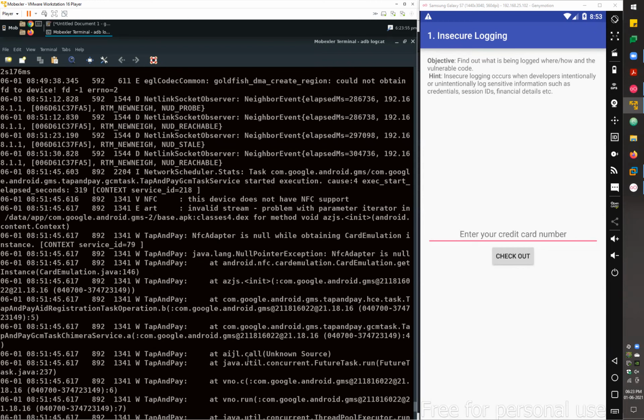Now, other than this part, here we have to identify what elements were logged for this particular activity. Simply, if I enter my credit card value here and then click on checkout, then some of the elements will be logged. As per this particular objective, we have to identify what elements were logged in our logs here, right?